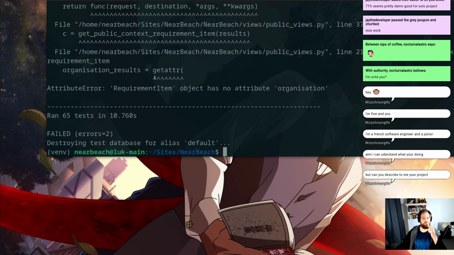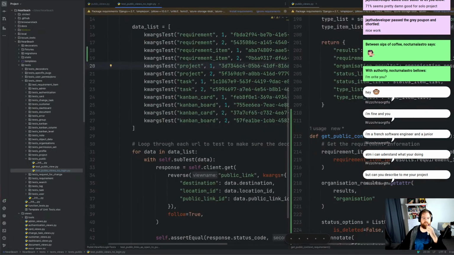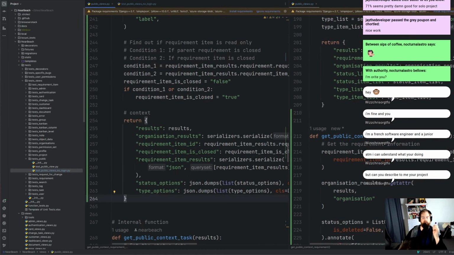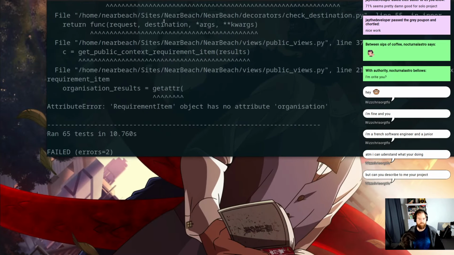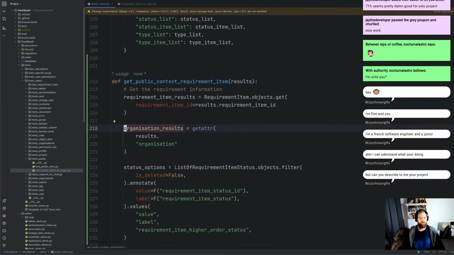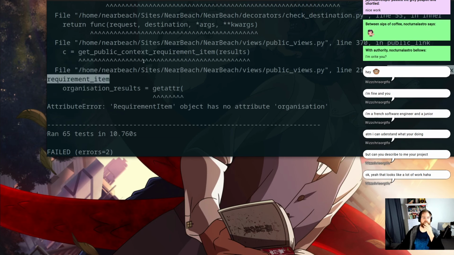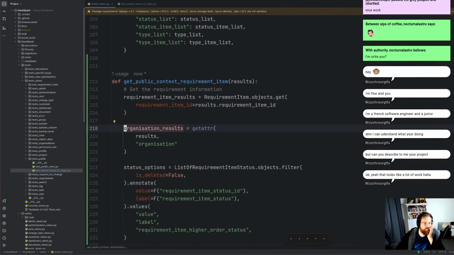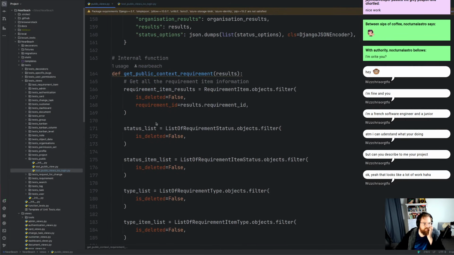Ooh, we've got a fail. That's perfectly fine. So public views, line 218. And that little thud that you probably would have heard is Sox's tail smacking up against the microphone. So this is saying in public get context, requirement item, organization result get attribute, Max. And the other cat screaming is Max.